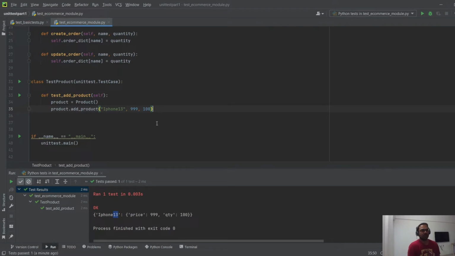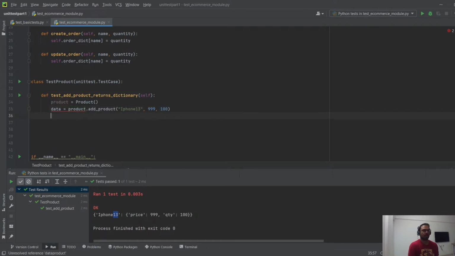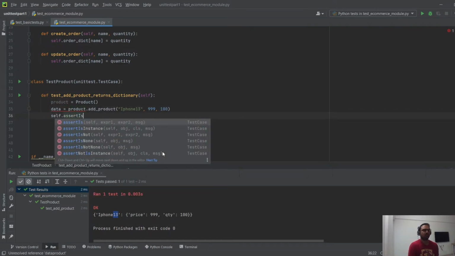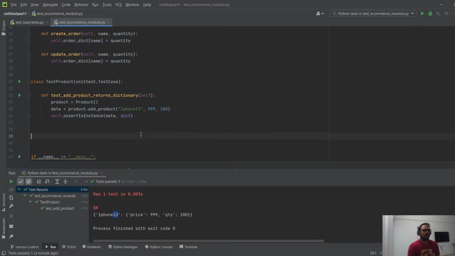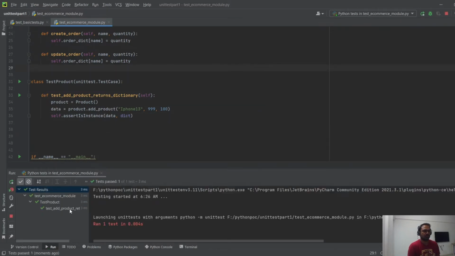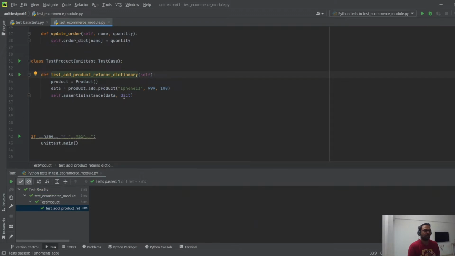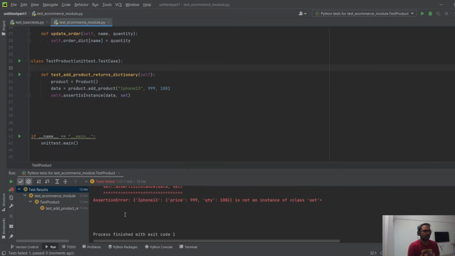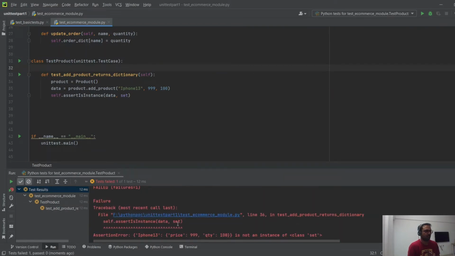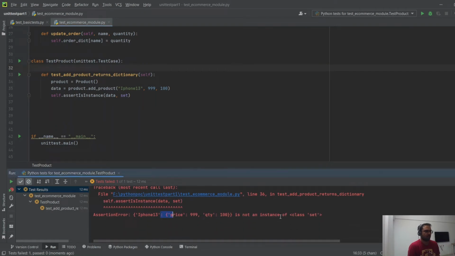So what add product does is it returns a dictionary. So firstly, what you can do is test add product returns dictionary. I take it in a variable as data, and self dot assert is instance data of dictionary, right? If I now run this test case, it is passing. And if I do a set here instead of a dictionary and run this test case, it fails, because this dictionary is not an instance of a set.